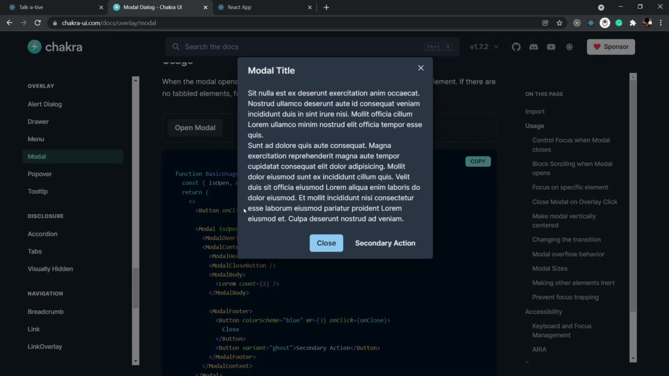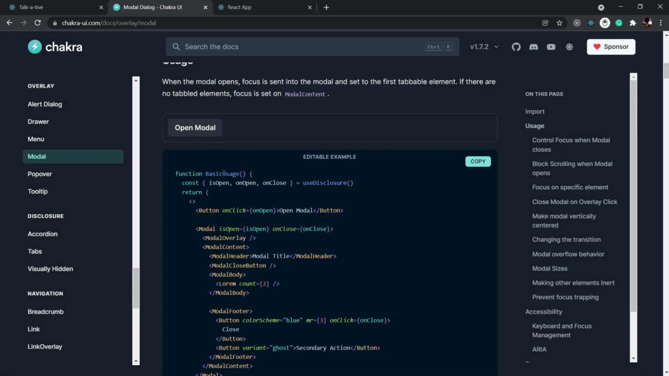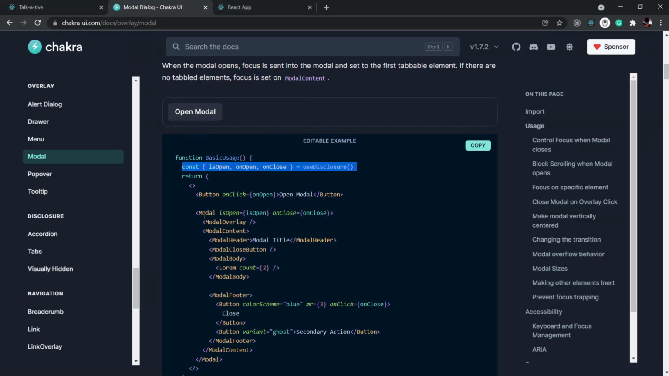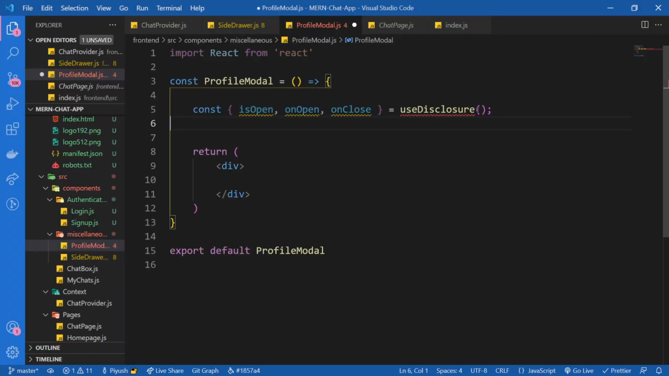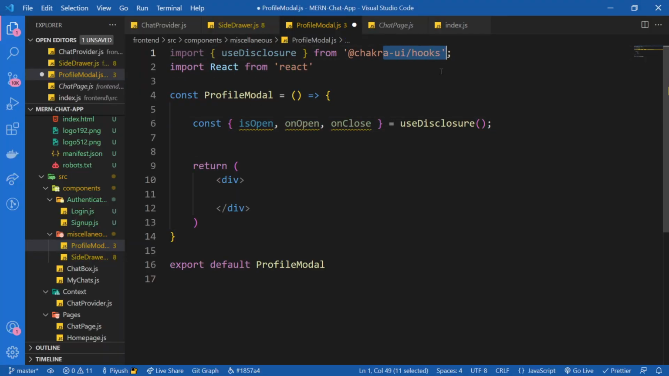So if you click on open modal, we have this modal opened. So this takes all of these things like useDisclosure. So I'm going to copy this hook, which is going to contain all of our functions, and it's going to have this modal with this button. Okay, fine. Let's create this. Import useDisclosure from Chakra UI hooks. Now we're going to use this profile modal like this.